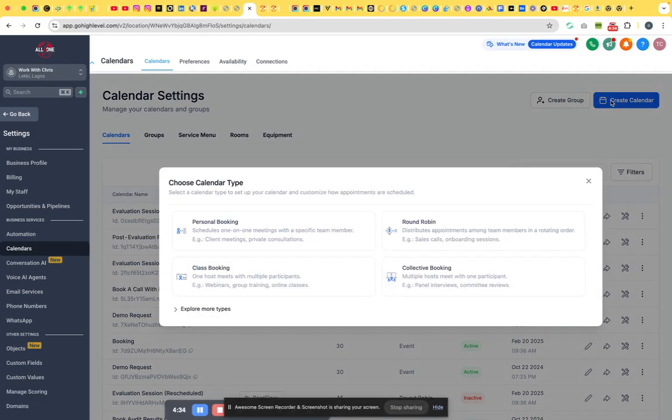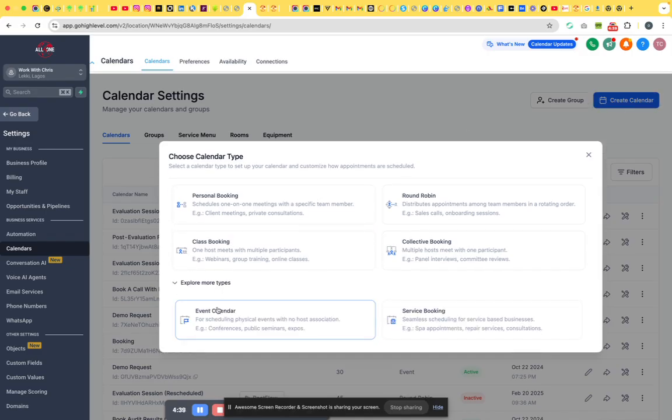So creating a calendar, we have four different ways by which you can create the calendar. But apart from these four types, you also have two extra types of creating a calendar. That makes it six types of calendar setup. So now you can select a calendar type to set up your calendar and customize how appointments are scheduled. We have personal booking, class booking, round robin, collective booking, event calendar, and service booking.